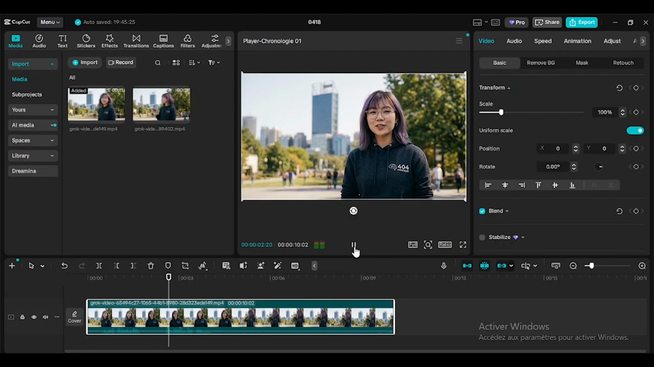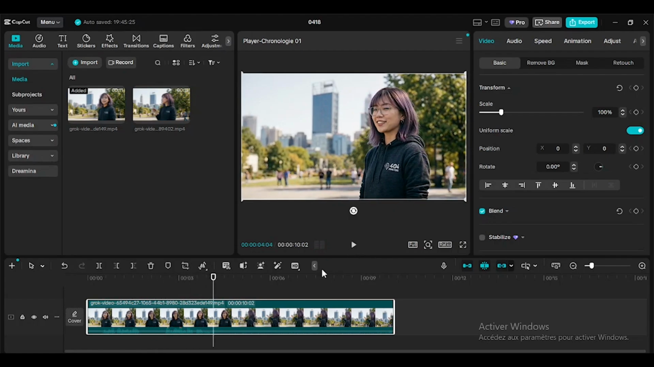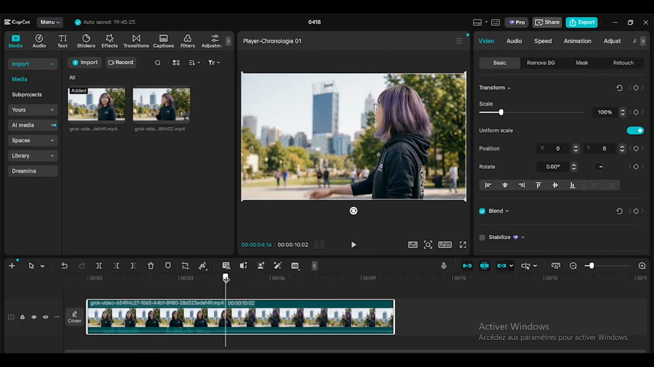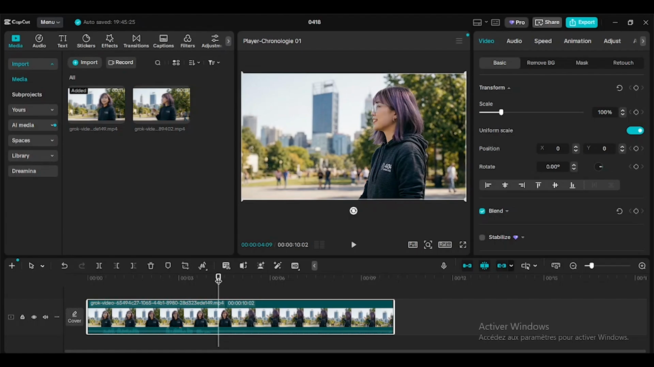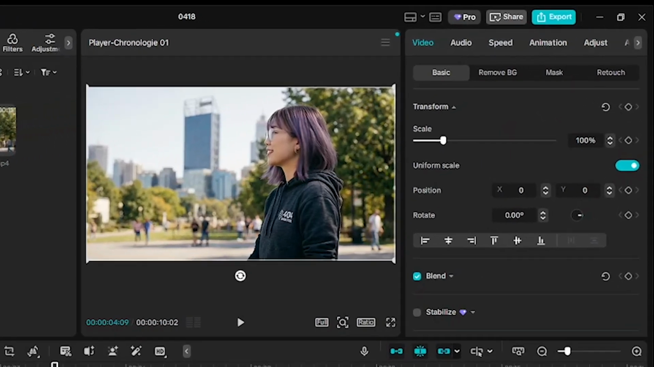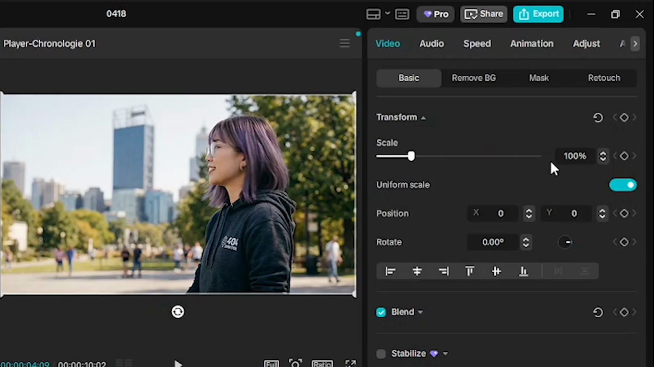Set the position where the zoom starts. Move the playhead to the exact moment you want the zoom to begin. Open the Settings panel. Go to the top right Video Setting panel. Under the Basic tab, find the Scale and Position options.